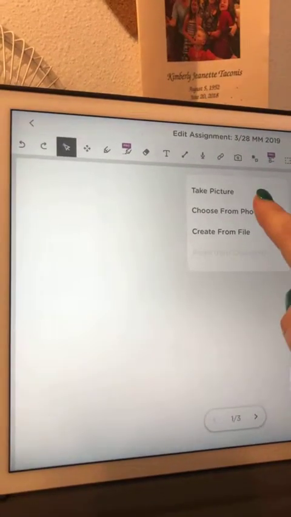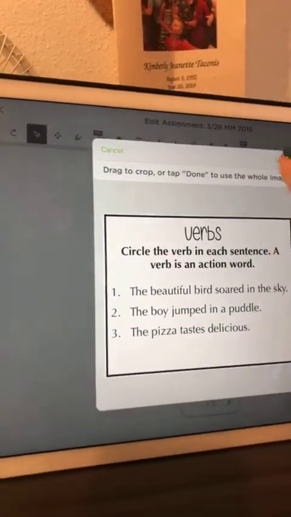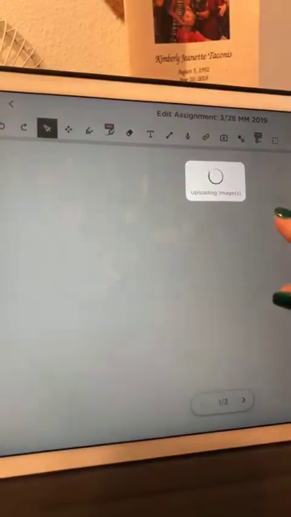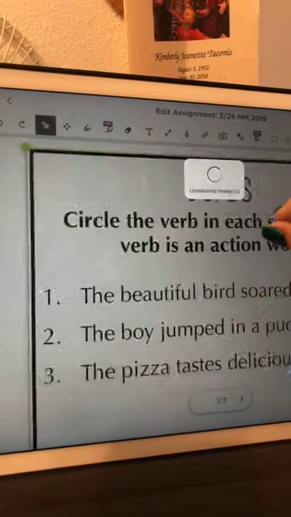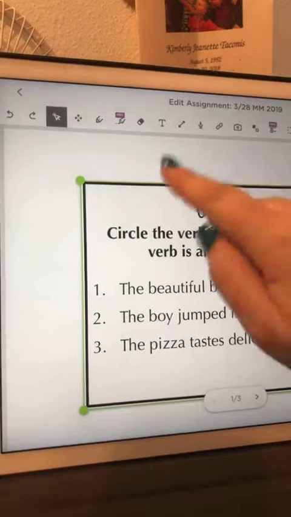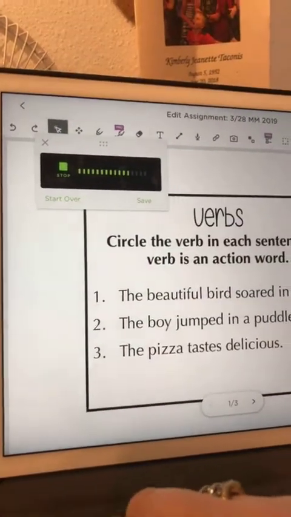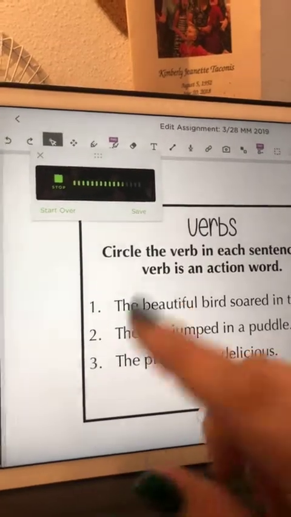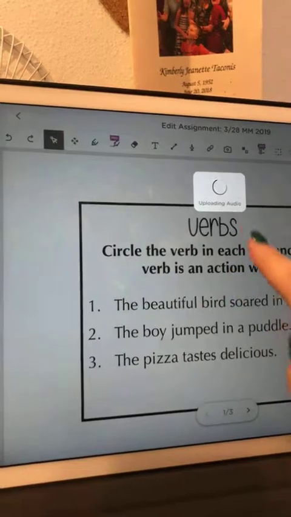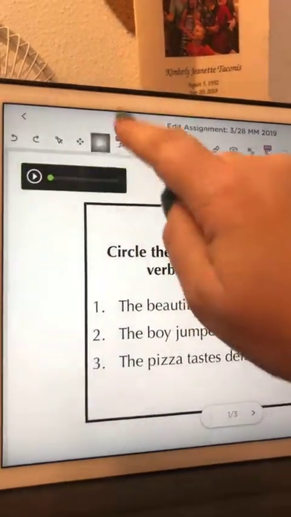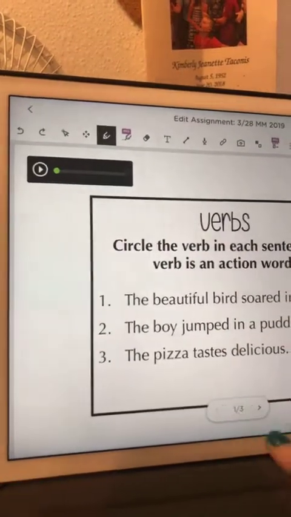You hit the photos. I'm going to put one thing in here about verbs. All I have to do is tap done. I am going to let this pop up, and I can also give audio directions. I would like you to circle the verb that's in each sentence. Remember, a verb is an action word. So I stop it and I save it, and I save this audio right there, and I can also say, I want you to use your red pencil to circle all the verbs.